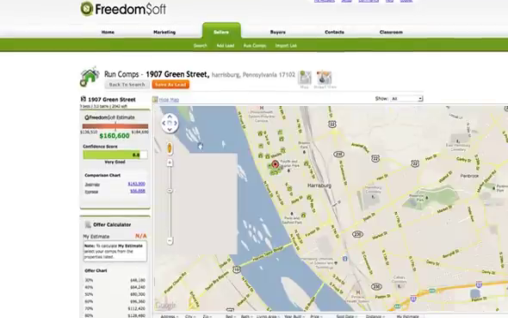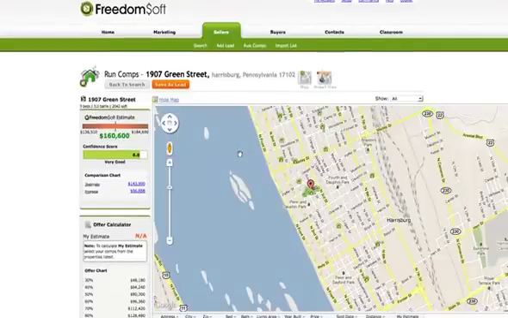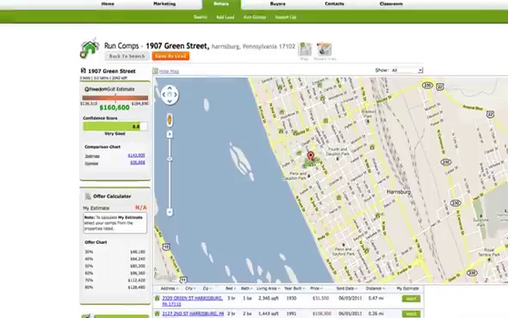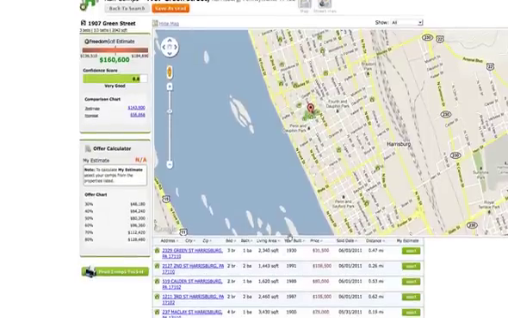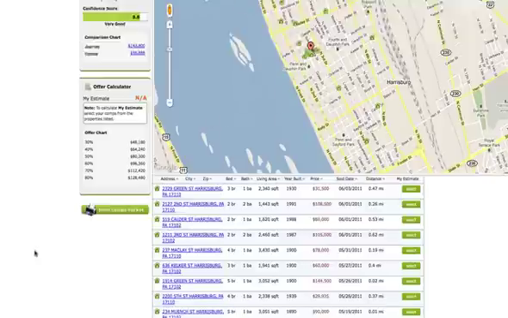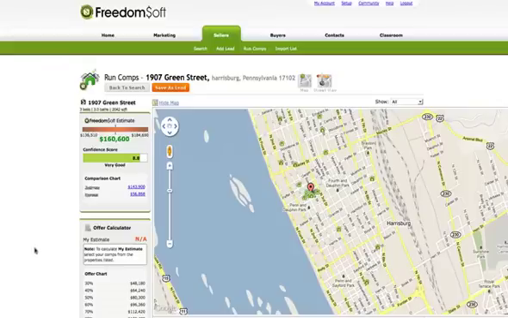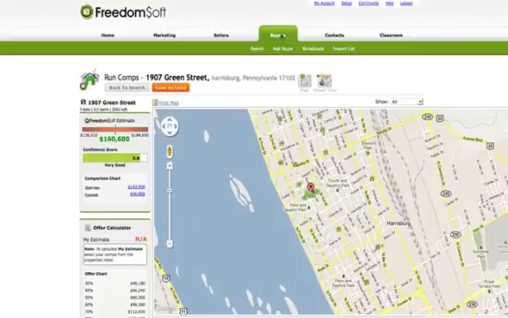Now, the FreedomSoft estimate is $160,000. I know that we sold this property for probably right around there. Maybe it was $150. I think it was $150 at the time we sold it. It's giving you information on all the different comps that it's using to get that price. Again, all included for the one low price. Everything that's in here will just totally blow your mind once you decide to get access.